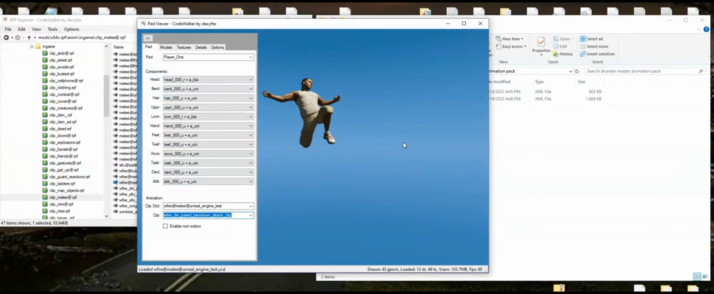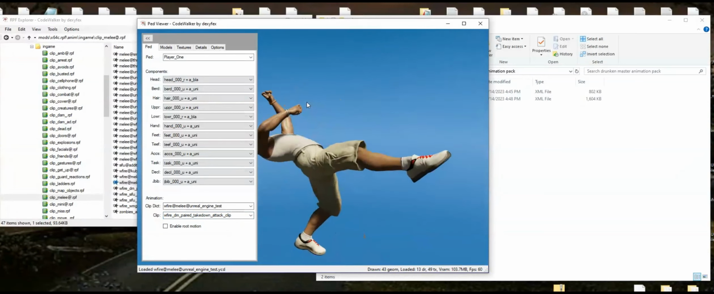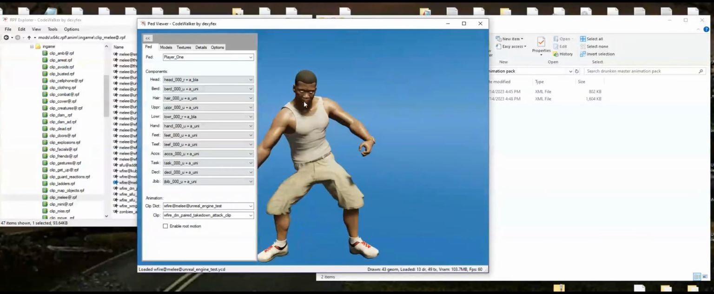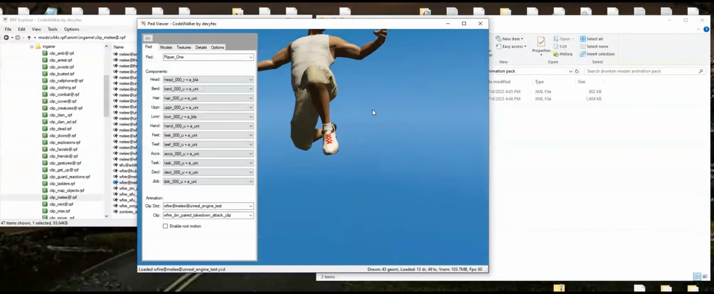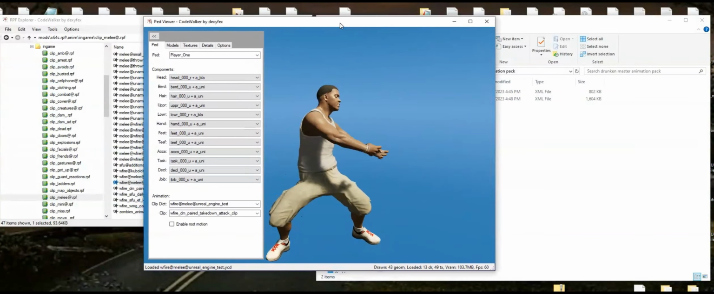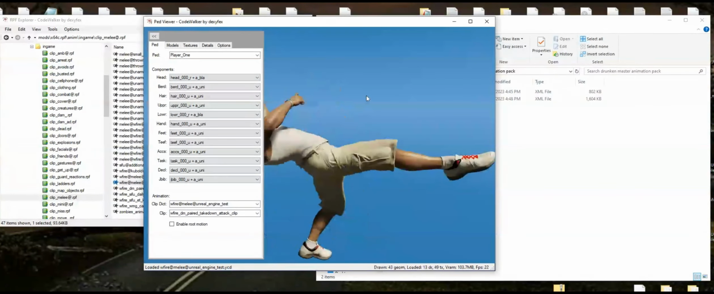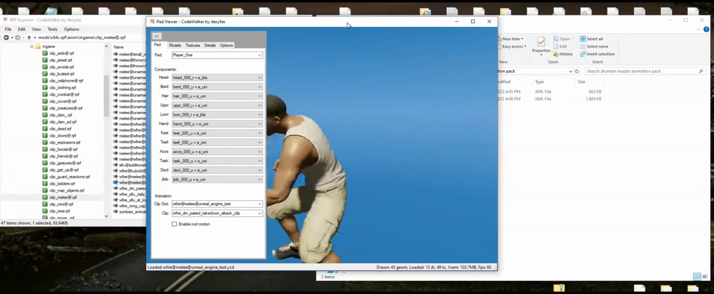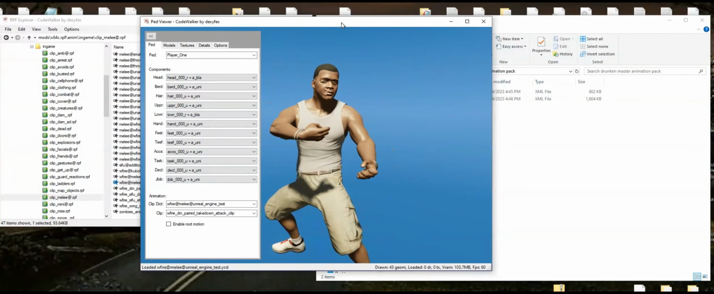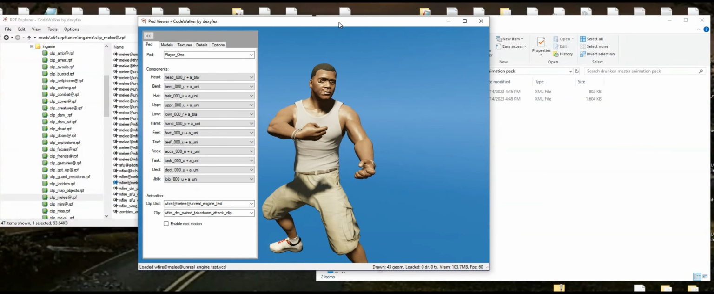So you'll be able to see the animation, but the eyes always look weird in Ped Viewer. So you can tell the eye bones, I think I can kind of pause it here. Yeah, look at Franklin's eye, it's like popping out or something in Ped Viewer. That's a good representation. It's pretty scary looking, but it doesn't look like that in the game.